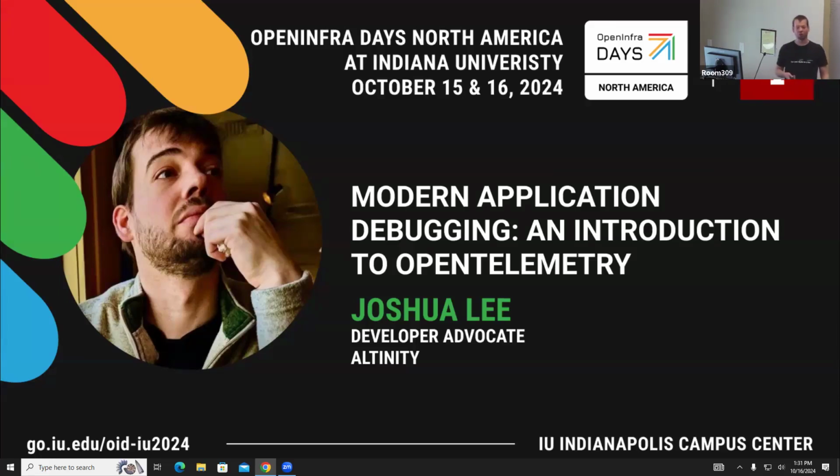For this talk, we're going to be talking about OpenTelemetry and specifically how we can use it to debug our applications. So this talk is going to focus on an application point of view, an app developer's point of view. And then after this, you'll get to hear more about the platform and infrastructure side from the fine folks from Red Hat. So let's dive in.